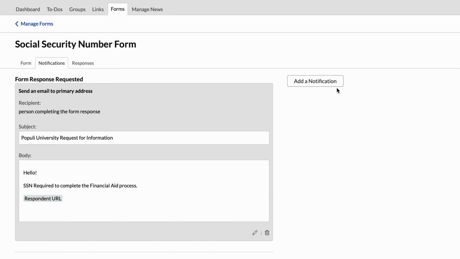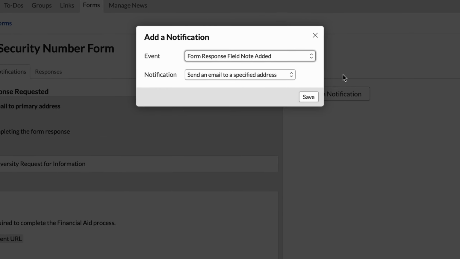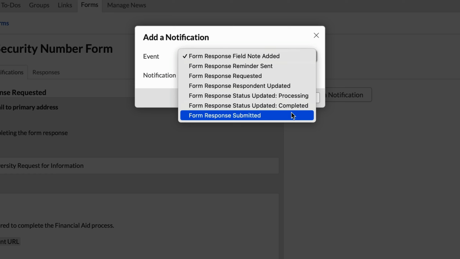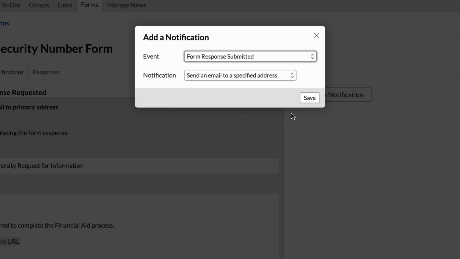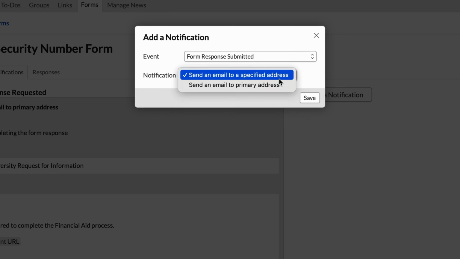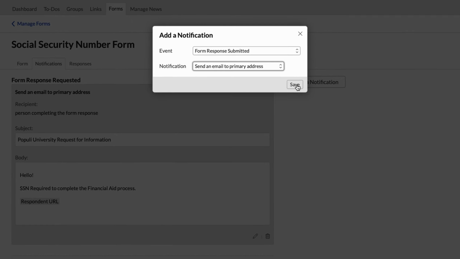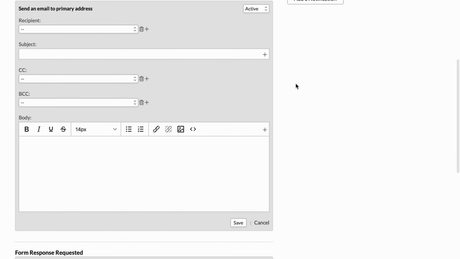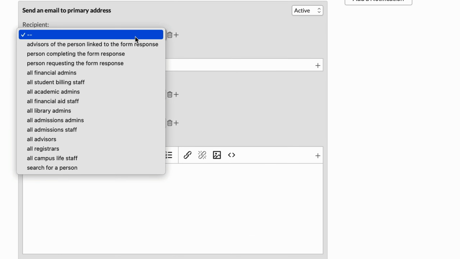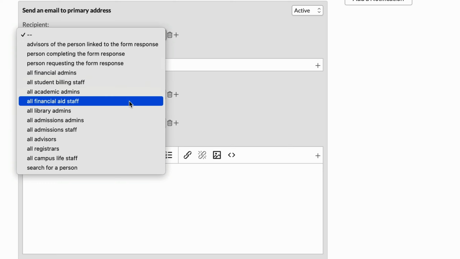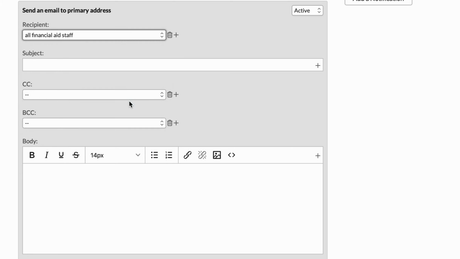Now we need to create a notification to let the financial aid team at your school know that a response has been submitted. Obviously, we'll choose a different event for this one. This time it's Form Response Submitted, and then we'll select Send an email to a primary address as the notification. Under Recipient, when we click there, we've got those various categories. We don't want every staff member to get notified, so we're going to choose Financial Aid Staff.